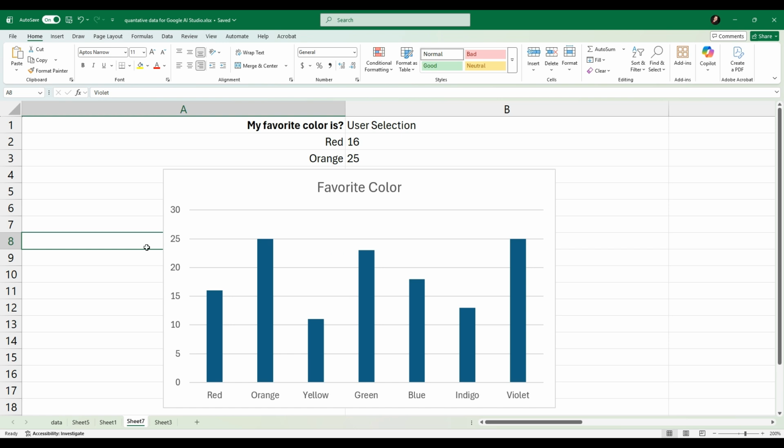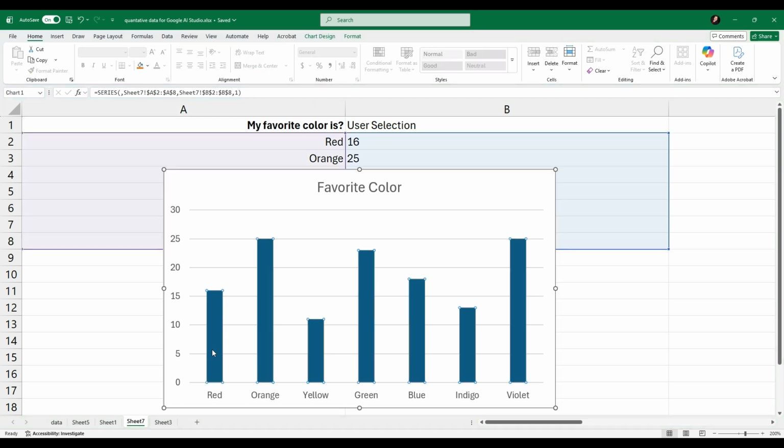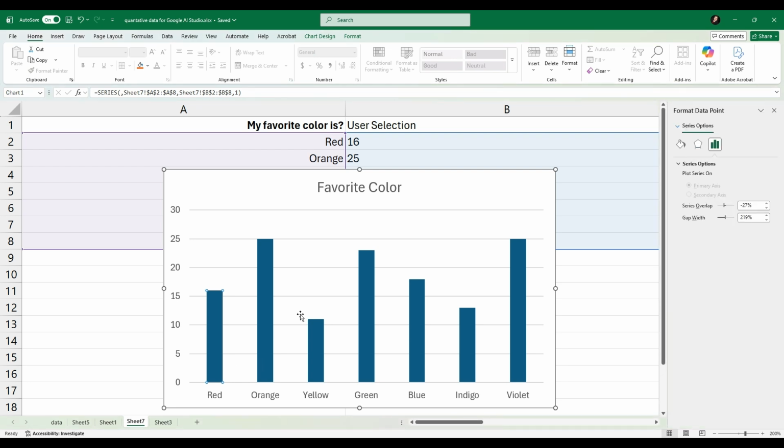Great. All the bars are blue. I would like the bars to represent the color choices. So red, orange, yellow, and so on. How do I change the individual bars to have those colors? To change individual bar colors, click on a bar to select it. Then right-click and choose Format Data Point. In the sidebar that appears, go to the Fill tab and pick the color you want.